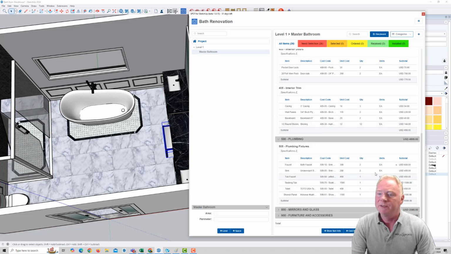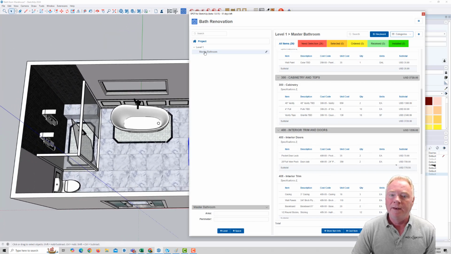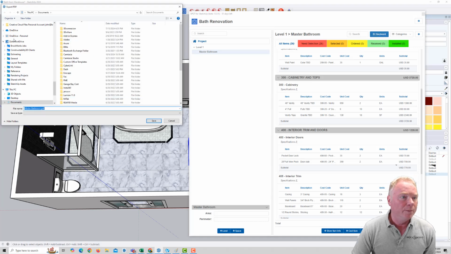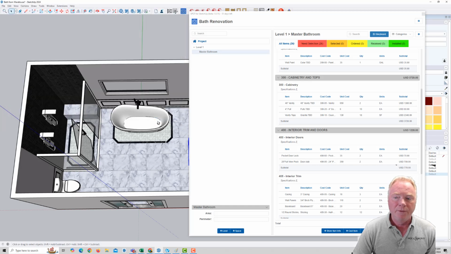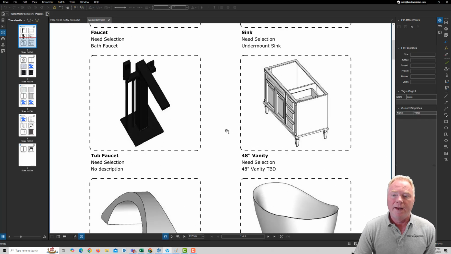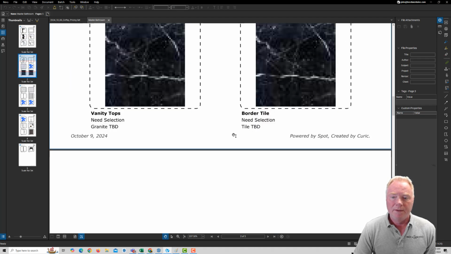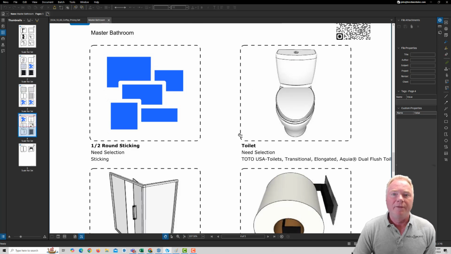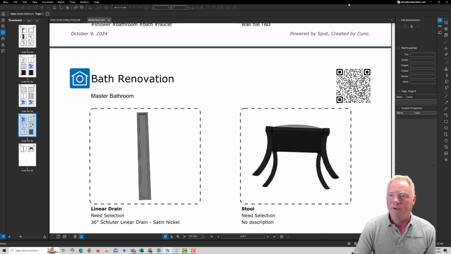Right now we're at almost $16,000, and that's just for these materials. I could then come in and choose to create a storyboard. It's called Master Bathroom. I'm going to throw this into my downloads, call it Master Bathroom. And then, all right, so here's our quick storyboard that has all of these different products in here. As you can see, when you actually have the finished product that you're going to use, you would replace the thumbnail image with the actual product that you're going to use.